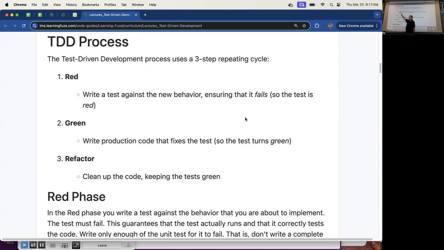But anyway, the red, green, and refactor phases. In the red phase, you write a test. First of all, you say, this is the feature I'm going to work on. Then you write a test that fails because that feature has not been implemented. That is the red phase. Once you get the test written and failing properly, you exit the red phase and go into the green phase. In the green phase, you write your code that fixes that test, and then the test turns green. So okay, good, I'm done with the green phase.